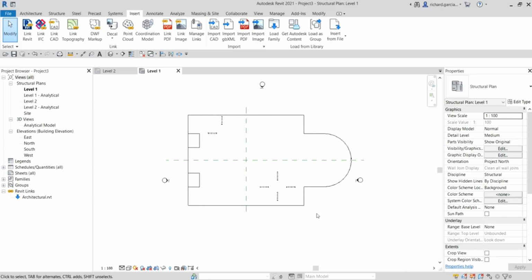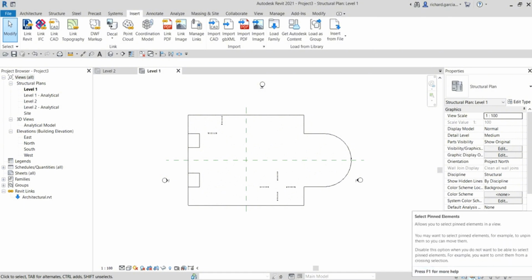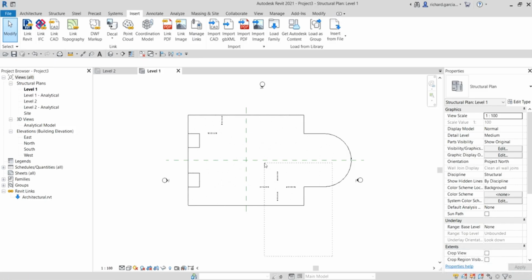The link model, I cannot select my link model that is pinned. It's because this one is turned off. Any elements that you pin, and then you turn off this, you will not be able to select that. See, I can't select because this is a pinned element, and then the pinned element selection here is turned off. So if I turn it on, I click that, I will be able to select this.